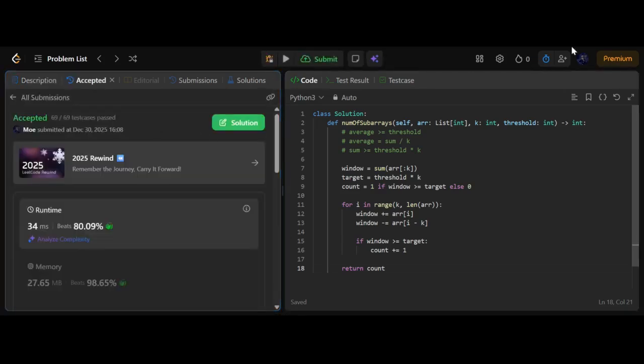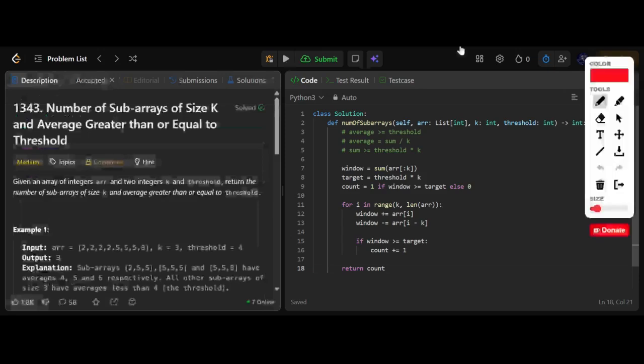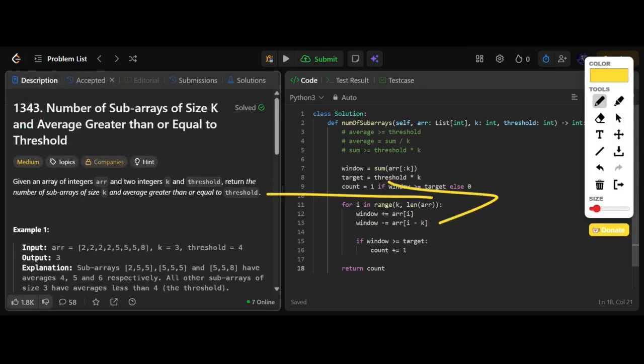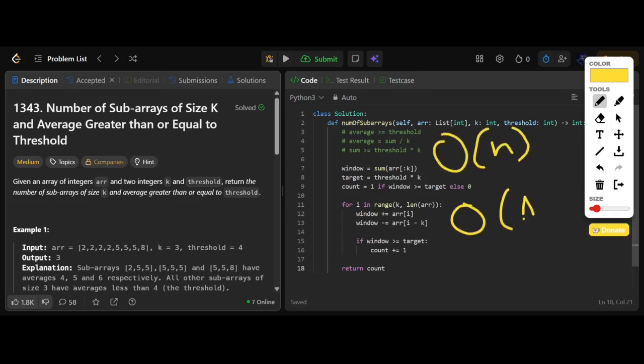Submitting our code shows us that we pass all 69 test cases for this problem. Fantastic. So what does the time complexity look like for this problem? Well, it's just a single linear pass, so the time complexity is going to be big O of n. And the space complexity is constant, because we're only referencing a couple of variables, so that's going to be big O of 1 space complexity.